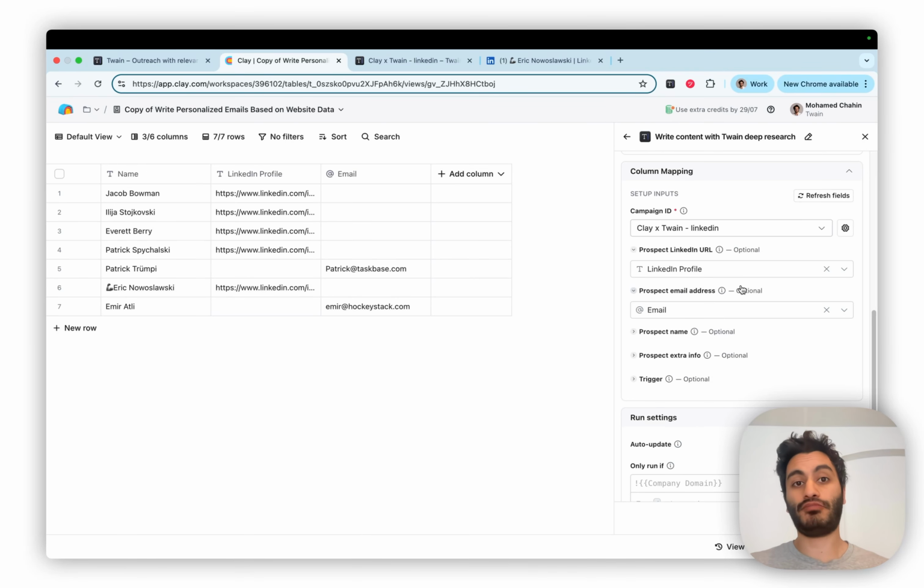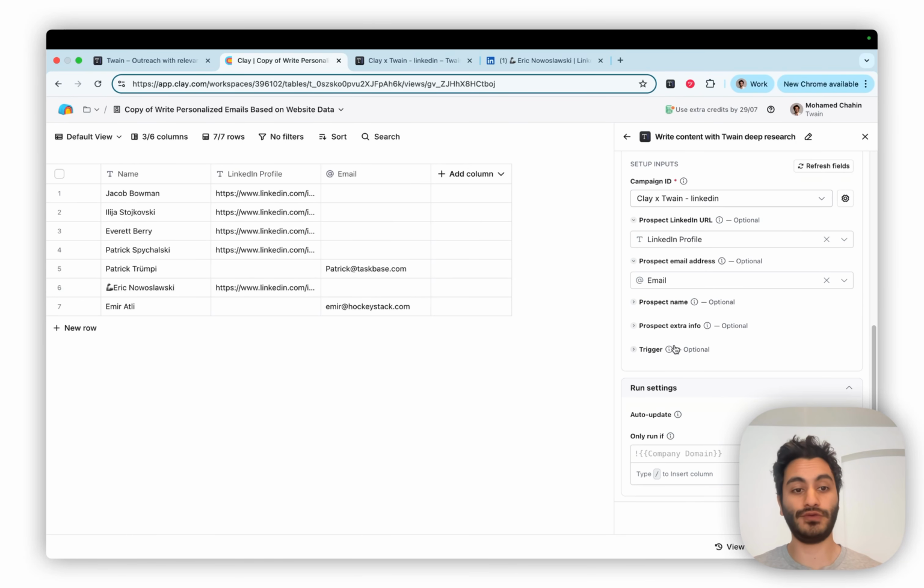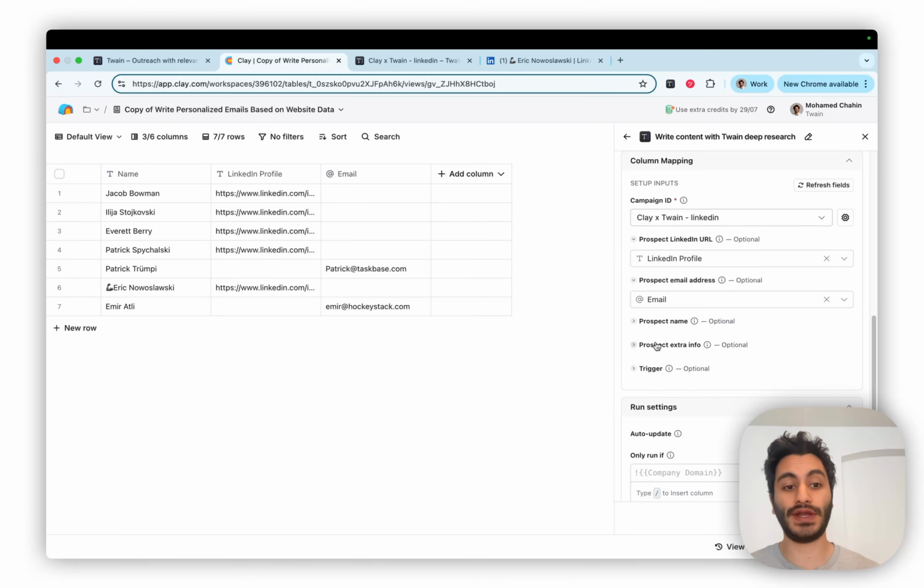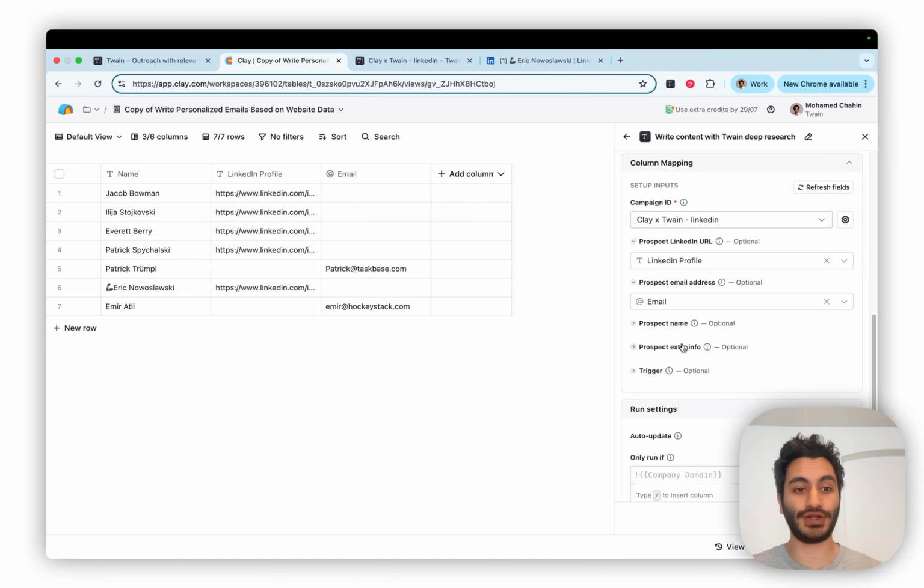There's a very strong preference or recommendation that you use a LinkedIn profile, because that way we can do the deep research on the individual and the account. When you use an email address, a work email address, we can still personalize the messaging, but we can only personalize it on the company, on the account level. Now, the rest here, we have very, very much kept it simple, which is really cool because it allows you to get value out of Twain really fast. And we do a lot of the things under the hood, and I'll give you a few examples in a minute. You can still add the prospect name if you want.